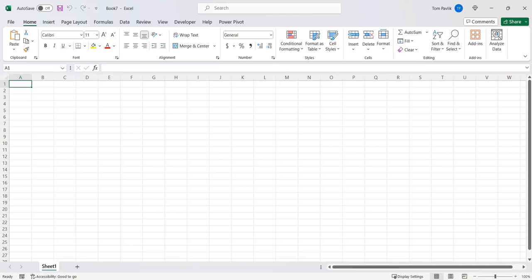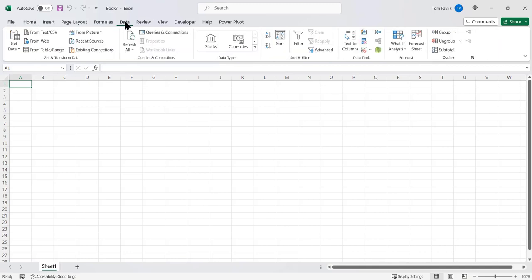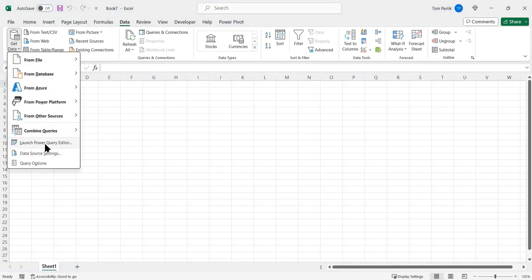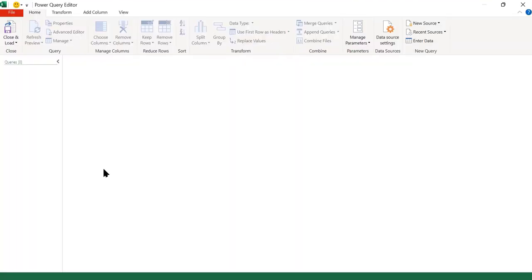So the first thing that we want to do from our blank Excel workbook is to go up to the Data tab, and then from the Data tab, we're going to say Get Data, and then we're going to launch that Power Query editor. That editor will appear in a new window, but we're still within Excel at this point.